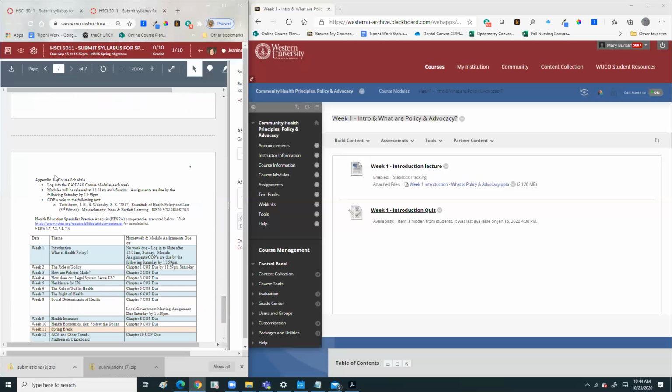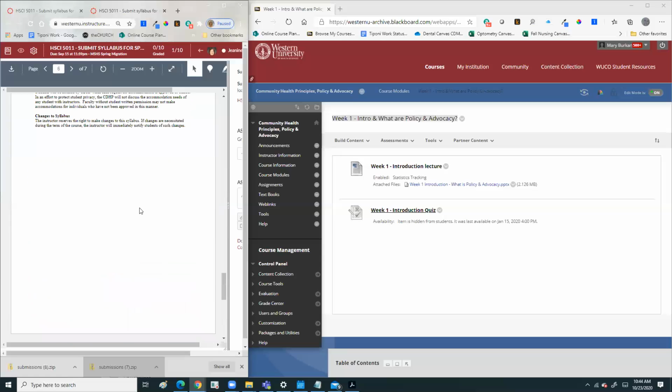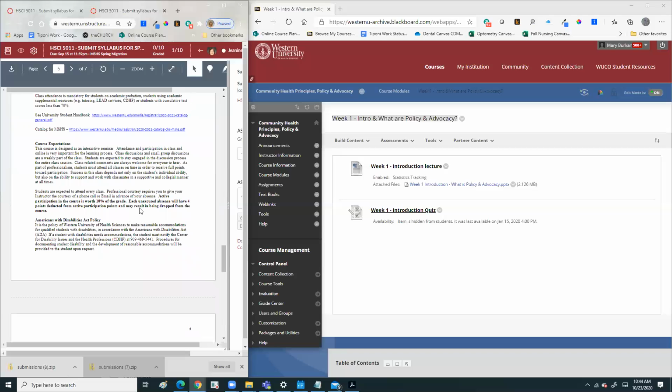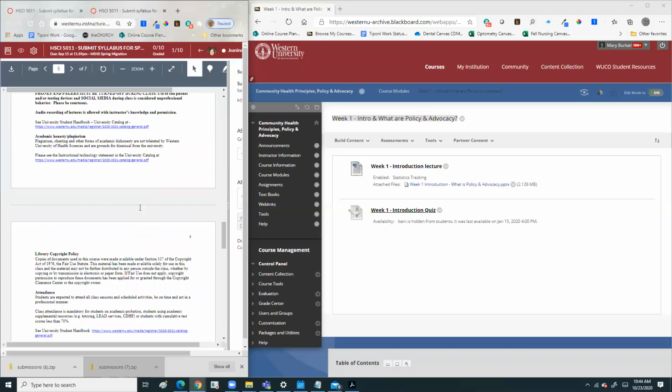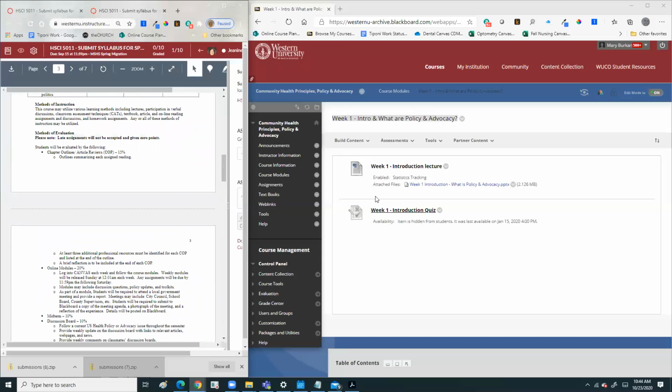COPs, it says, course schedule, log into Canvas, course modules each week. COPs refer to the following text. So when you're doing these, I guess you're using this text. So you just glean what you can out of the syllabus in order to create a course, because you're going to have stuff from here and from here. So let's go back to course modules.